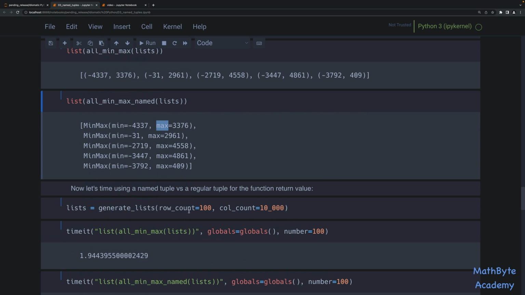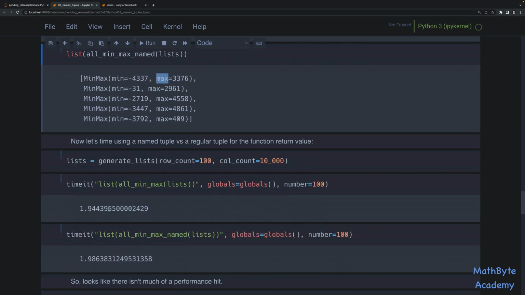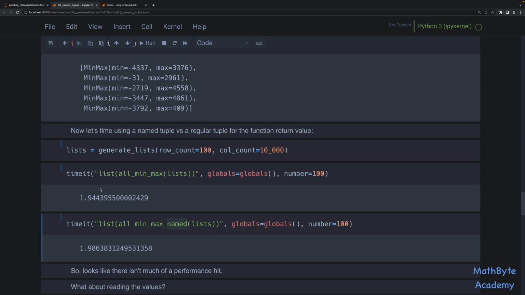So we're going to generate our lists again, but this time I'm going to make 100 rows and 10,000 columns. And then I'm going to time it. I'm going to run this 100 times using min-max, so basically using the non-named tuple version, and it took 1.944 seconds. And again, for doing the same thing, but with the named tuple version, it took 1.986. So remember now, this is doing it for 100 rows and then 100 times. So that's quite a number of iterations, and as you can see, the time difference is very, very small.